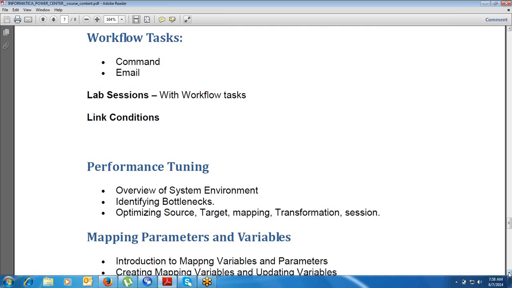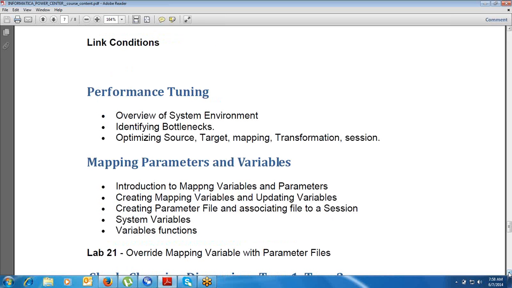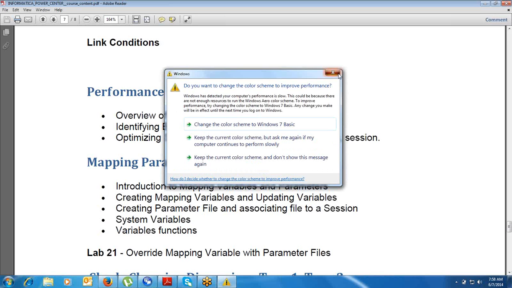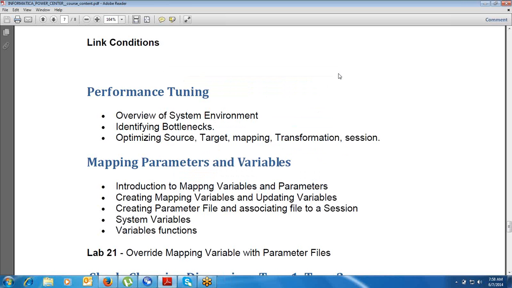Then once you create the mapping and the workflow, the important thing that comes up is performance tuning, because performance is very important. Right now you might deal with one record or two records, but in practical scenarios we have millions of records, so you need to deal with millions of rows at a time. So we will do performance tuning, identify the bottlenecks and how to remove them, and advanced topics are also available, like the pushdown optimization concept. We will learn all these things in performance tuning.